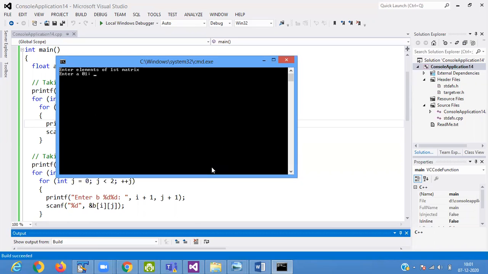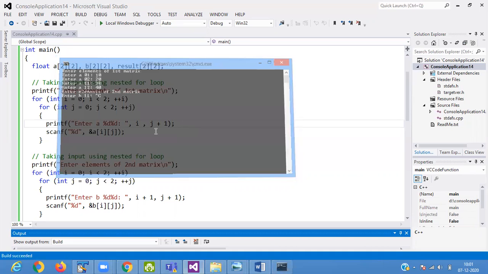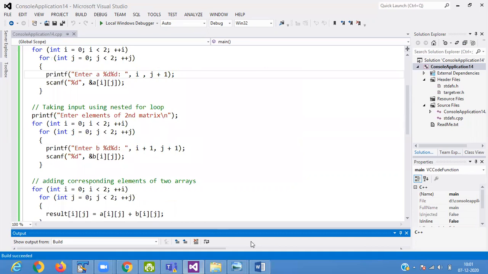Enter the value, 0, 1 position is 10. Enter second value, 0, 2 position, 20. Enter second row value, suppose 30. Second row value is 40. Okay, it is one row value I have passed in the B. Sorry, here also you have to change. Just 1 minute.